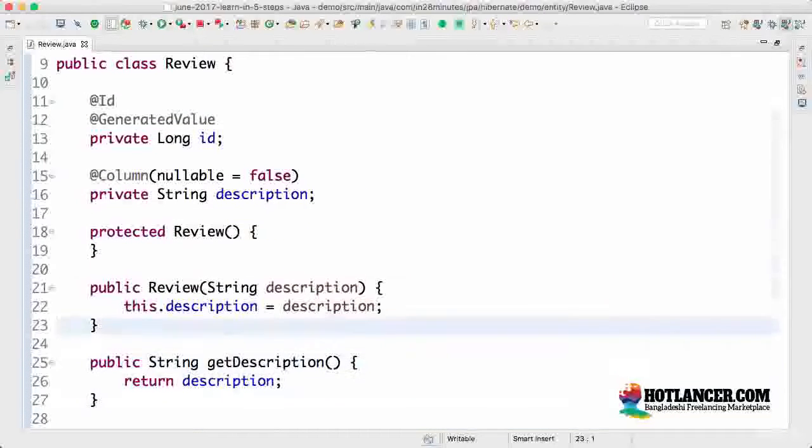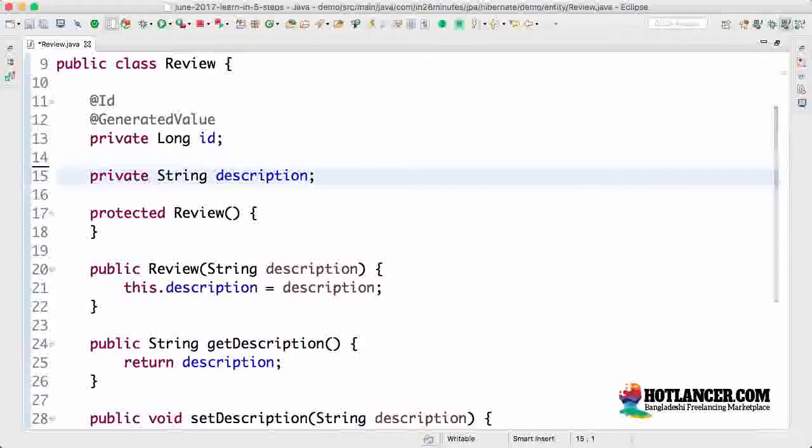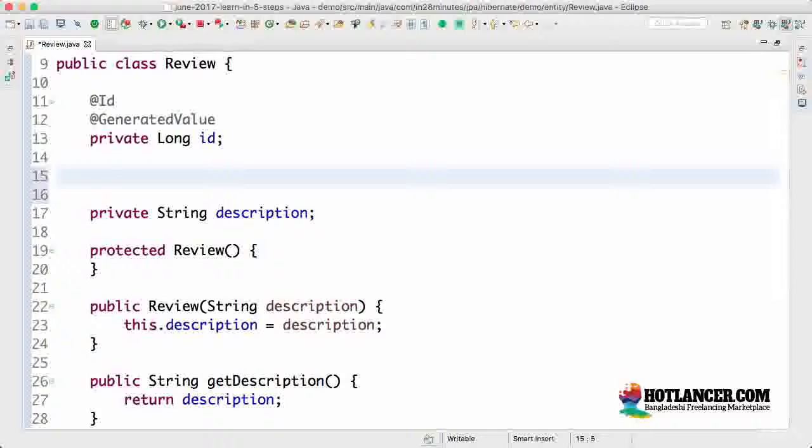But the thing is, when we create a review, you might not always give a description. So I don't really want to make it nullable=false for this. So I'll leave it like this. I'll remove the @Nullable thing because I would want description to be nullable. Null is a valid value inside the description, so that's good.